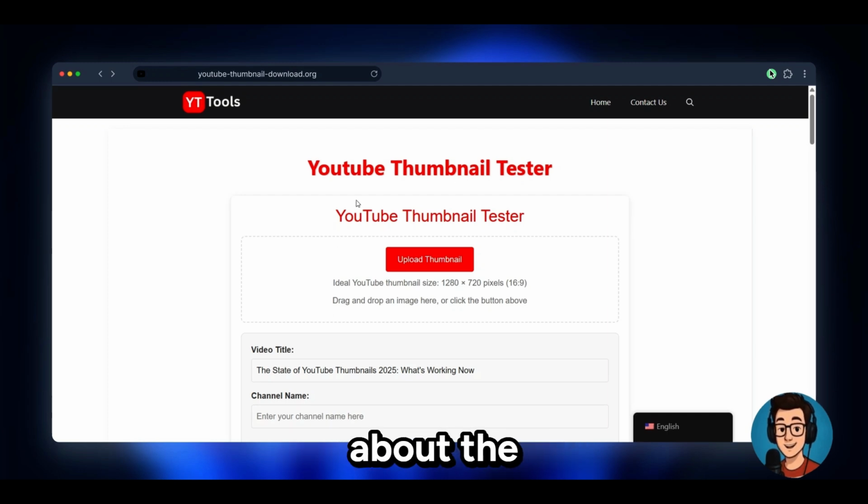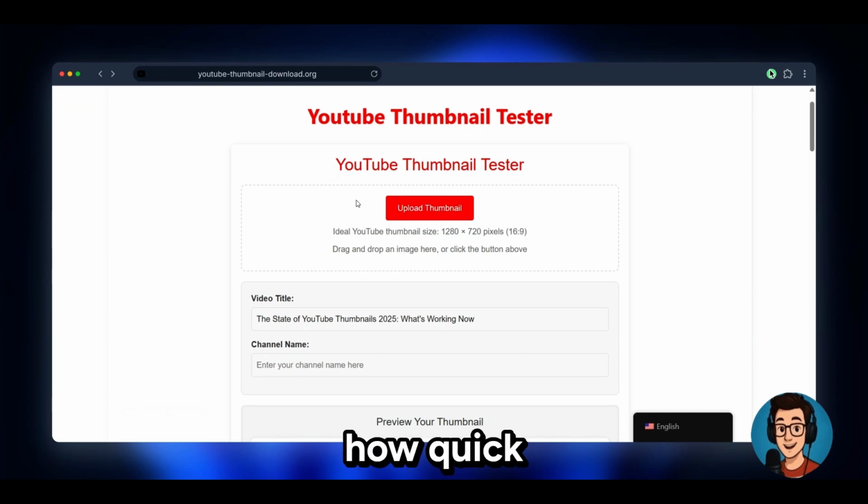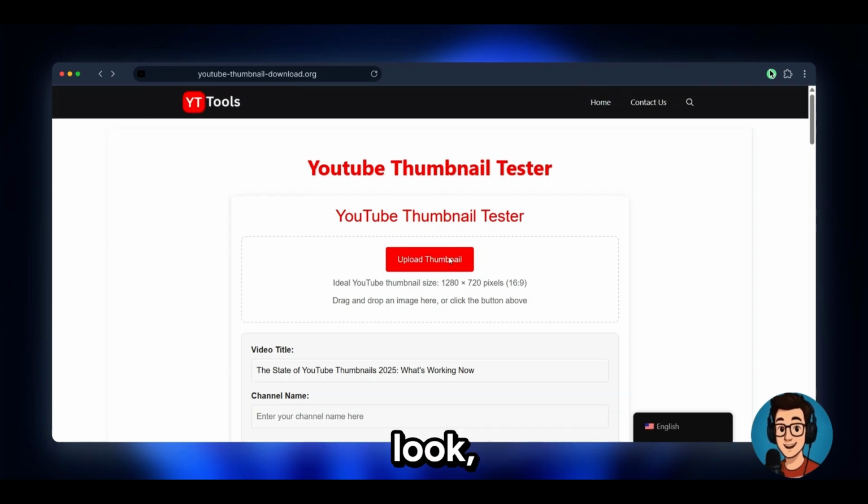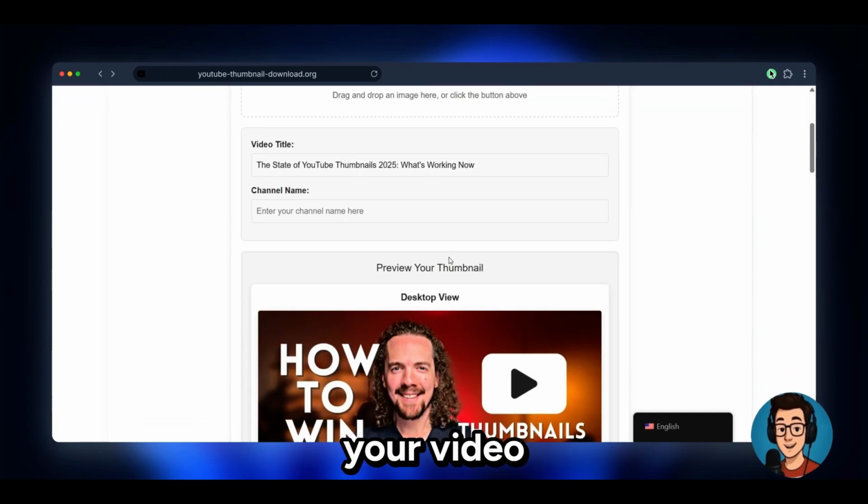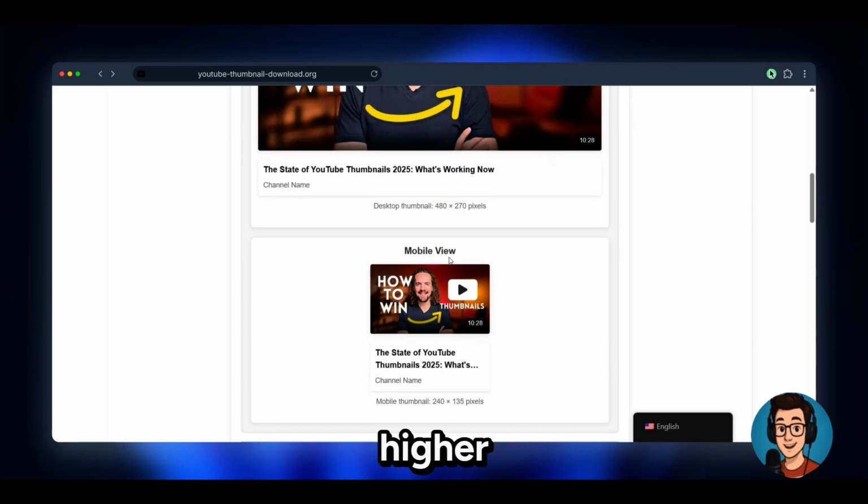The best thing about the YouTube thumbnail tester is how quick and easy it is. You don't need any complicated software. You don't need to upload your video first. You can literally drag and drop your thumbnail and see how it will look, saving you time, effort, and giving your video a better shot at higher click-through rates. The more clickable your thumbnail, the more views you get, the faster your channel grows.